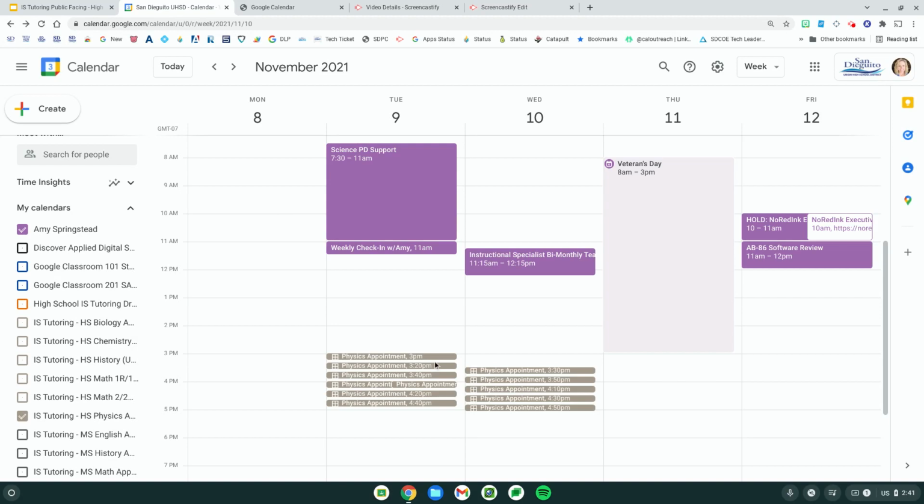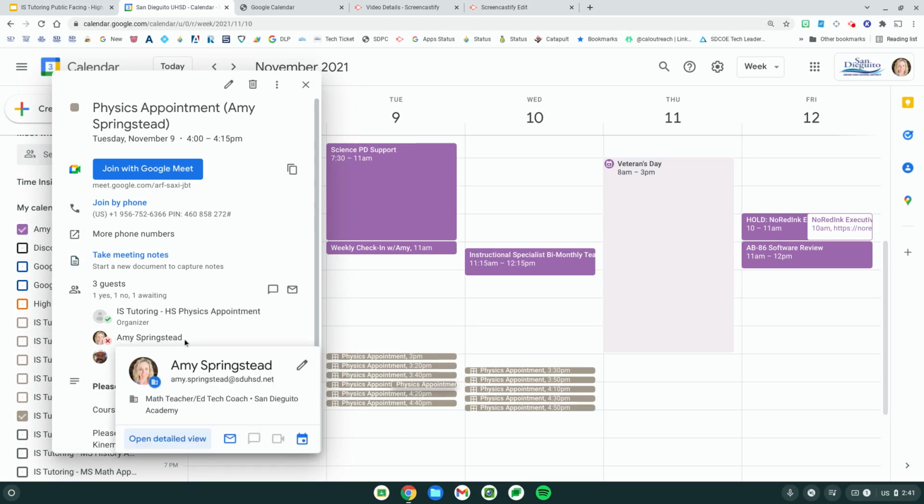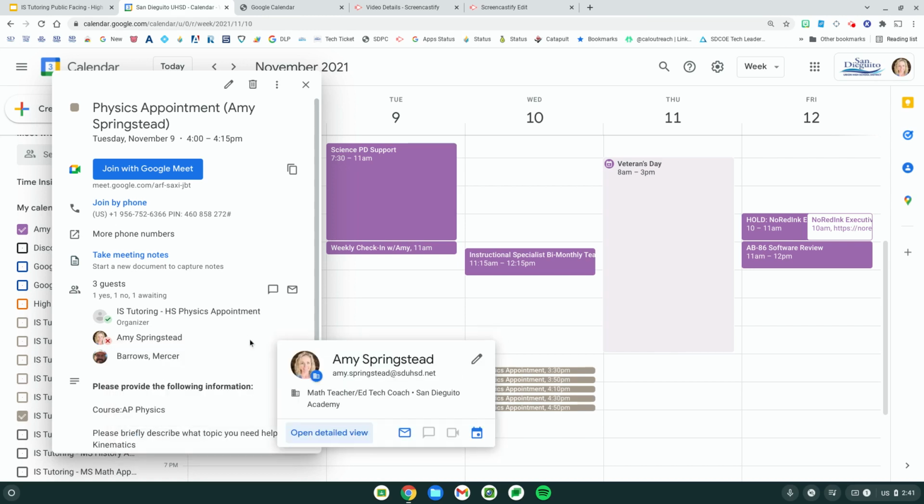If you click on the appointment here in your calendar, you will see that the student has declined the event or that they are no longer going to attend. That's a way that you as the teacher can see not to expect the student at that time.